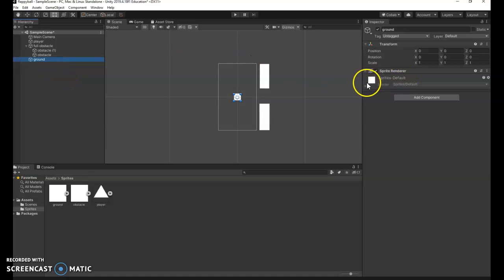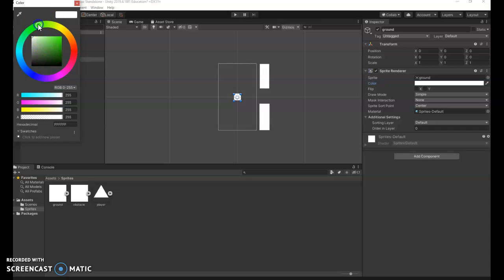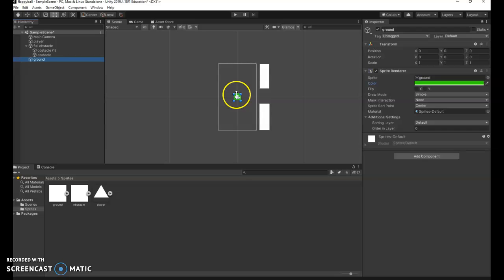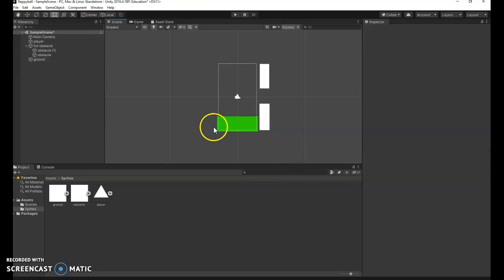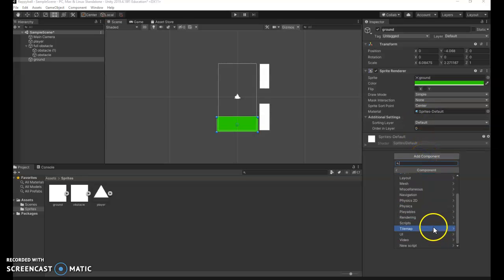And we can make this be maybe a green color. And let's position it down at the bottom of our screen here. You can make it a little bit bigger than the screen. It doesn't make a difference if it's a little bit more off the screen, but something like that. And let's give it some physics as well. It's not going to be falling, but we do need to have a box collider onto it.